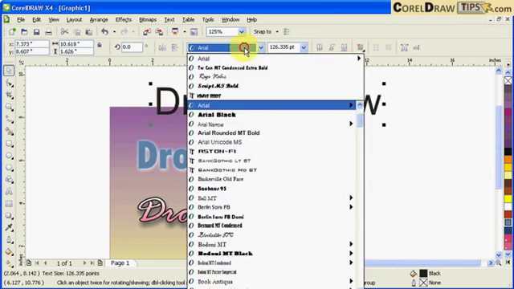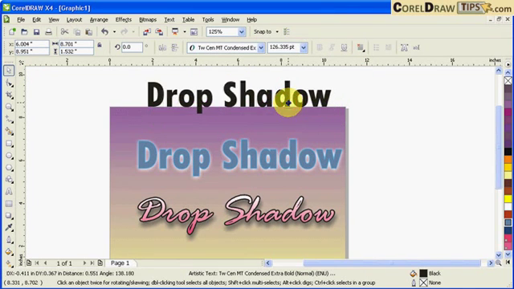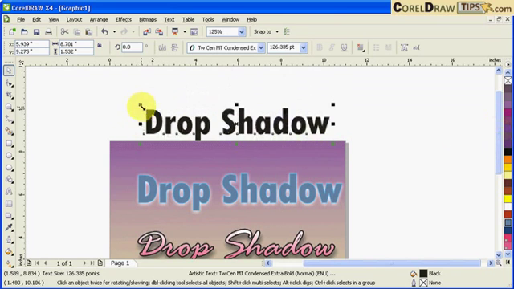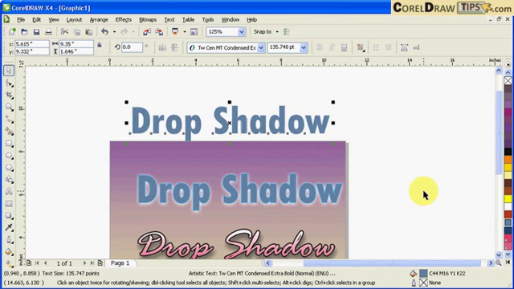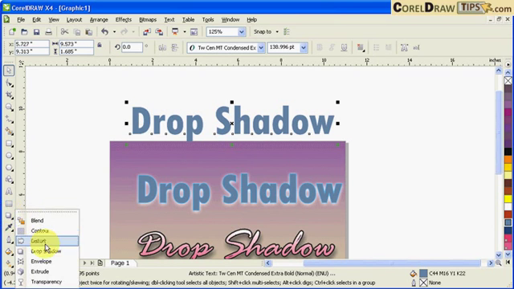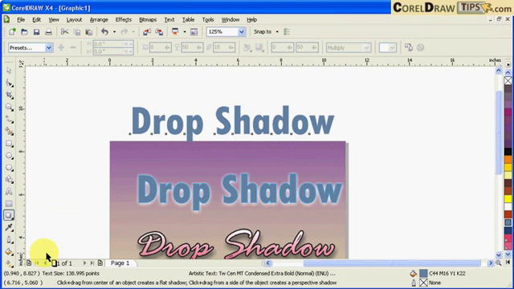Okay, so I'll make it the same font as that one, and then let's color this one. Let's say that color, and then what I'll do, I'll create drop shadows on this one. So the drop shadow is an interactive tool, so it's an interactive drop shadow, and it is located in this drop down here. So drop shadow.